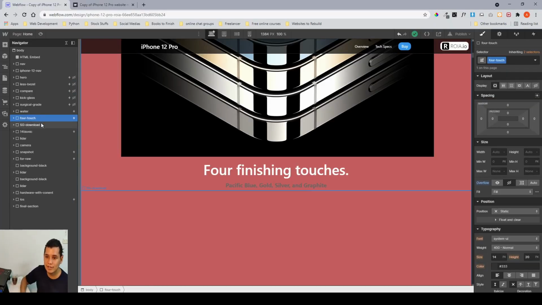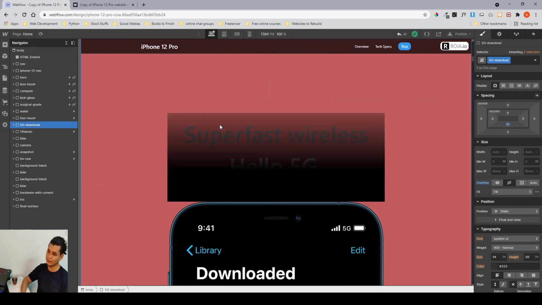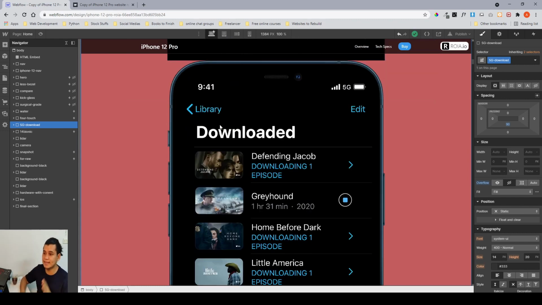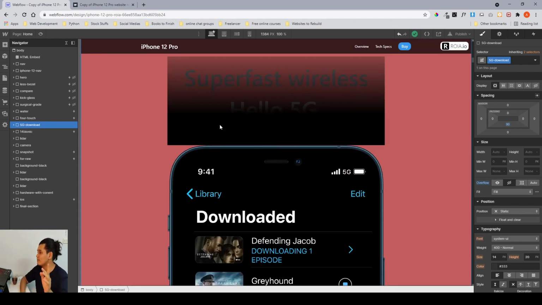And after the 4 touch, we have 5G download. Okay, this is one of my favorite. This is one of my favorite, and I will show you the other one, what I really like about this website. So we will talk about this one a lot, because the other sections we talked about so far are very easy. I mean, if somebody has an intermediate knowledge of Webflow or HTML, CSS, they really can build the previous sections by themselves. But this one would take a little bit of time to really understand.